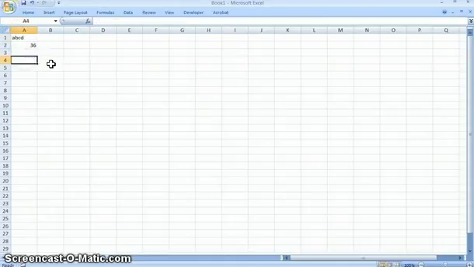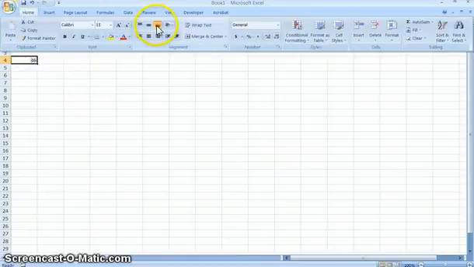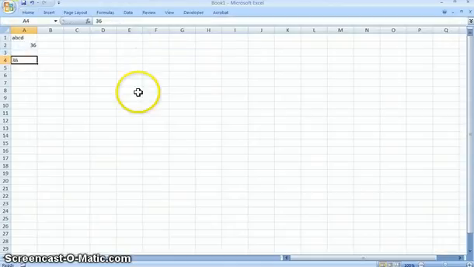Now let's say I type in here a number 36, and then I go back up here and I change it to be left aligned. When I do that, Excel treats that as a text field. So it won't do any calculations. So if you see something that's left aligned, Excel thinks that's text, and so it won't do any calculations. So that's another important thing to remember.